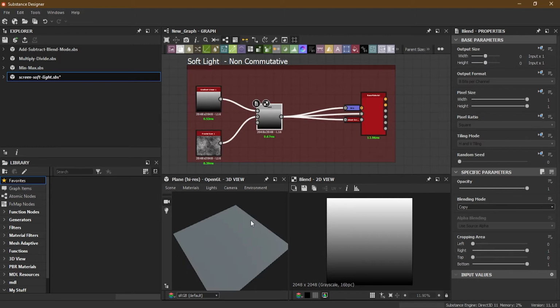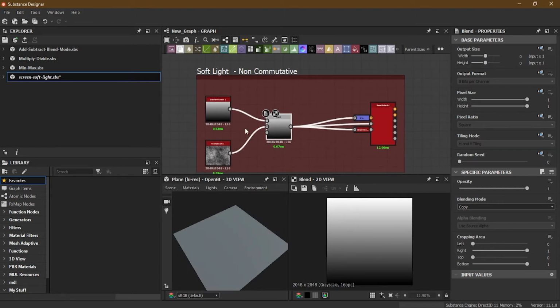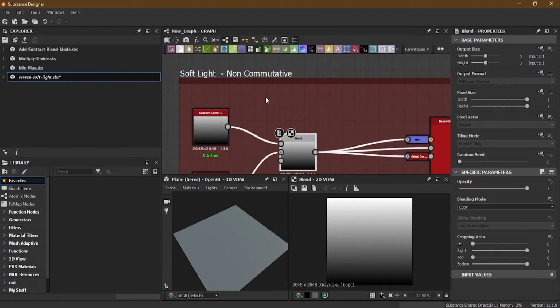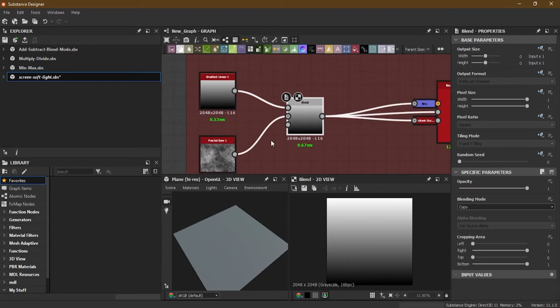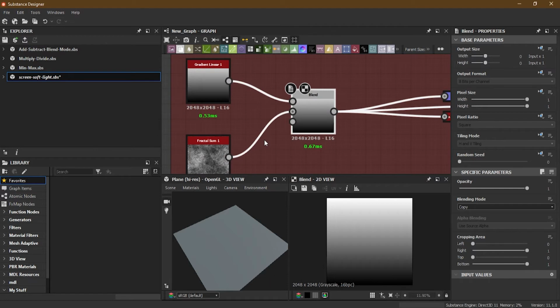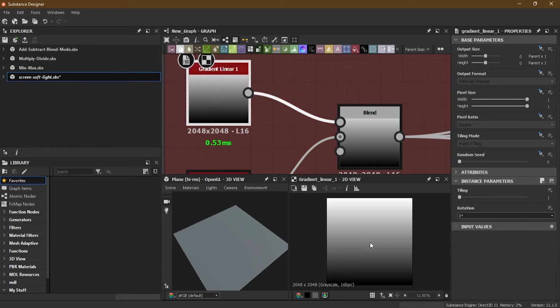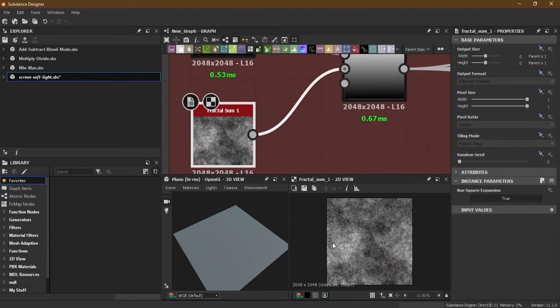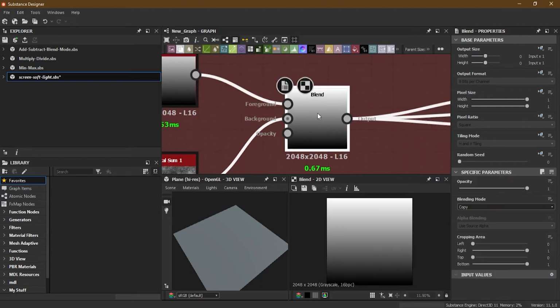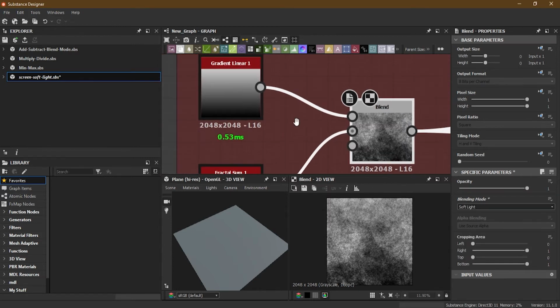Now let's see soft light. What does the soft light do? Soft light is basically non-commutative. That means if you switch them, the result will be different. So switching the foreground and the background will affect the result. Here in the foreground, I have this gradient map, and here I have the fractal sum. Now I will go to the blend and change this from copy to soft light. Let's see what happens.